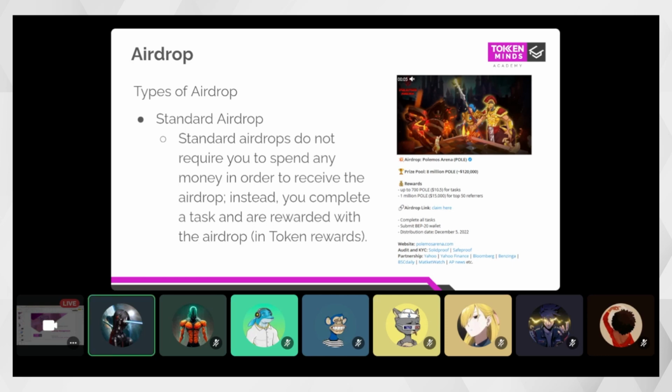In order to receive the airdrop, you just complete a couple of tasks and you are rewarded with token rewards. You can usually see these kinds of airdrop promotions. There's usually a big prize pool because they are targeting a lot of people to reward. And in return, for the chance to win the rewards, you need to complete the tasks and then submit your wallet.